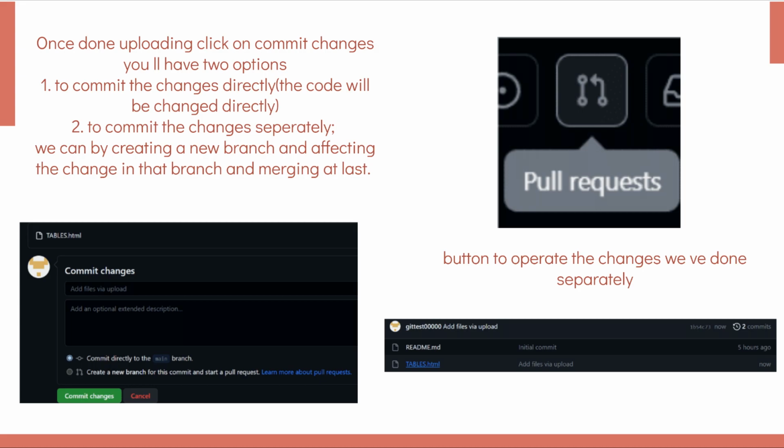Once done uploading the files, you can click on commit changes. Then you'll have two options: either to change them directly, that is interfere with the files directly which are in the repository, or either by clicking the second option, which is committing changes by creating a new branch. That is, it will not affect your files which are in the current repository, but it will affect your files after you pull a request.